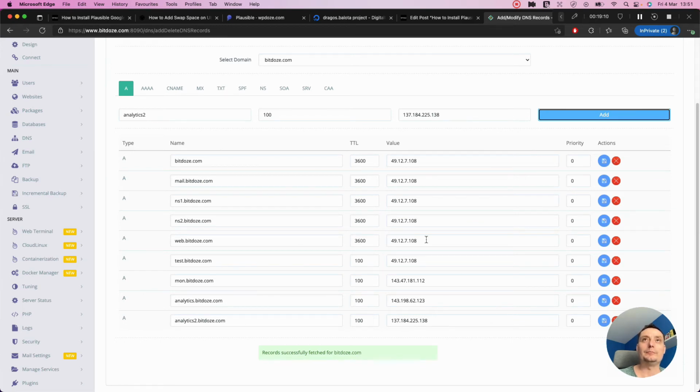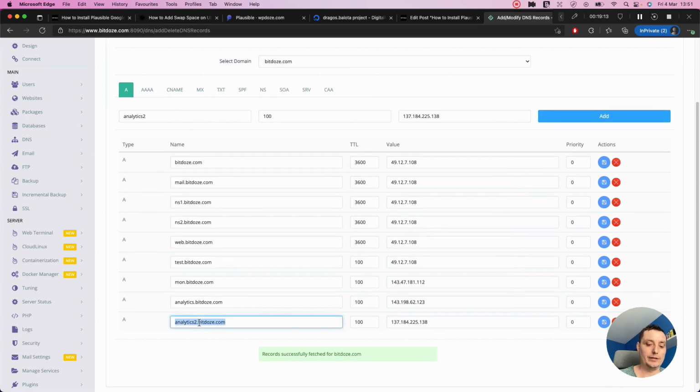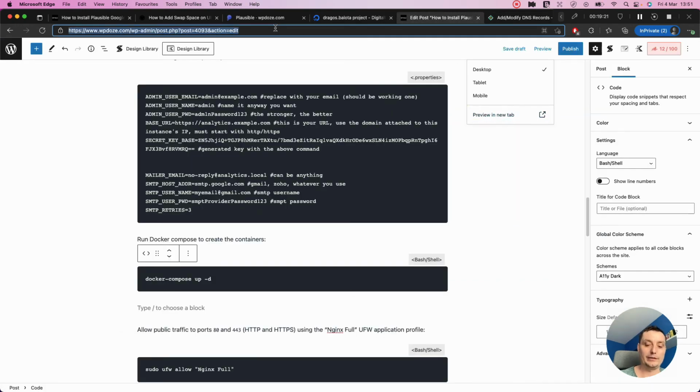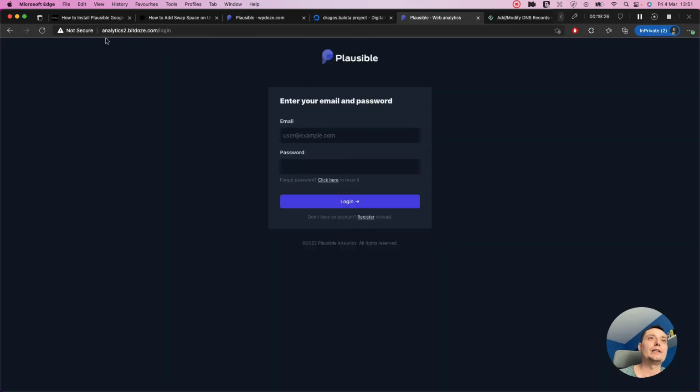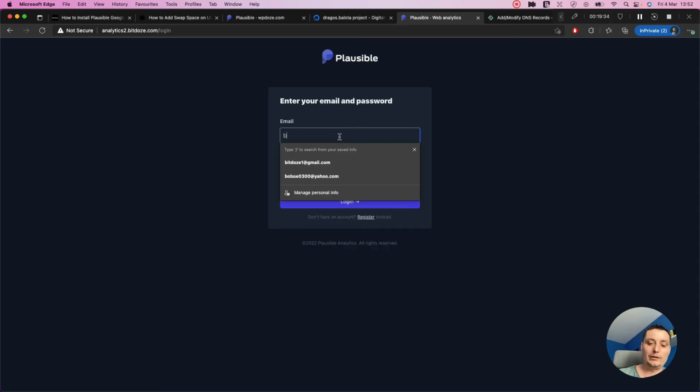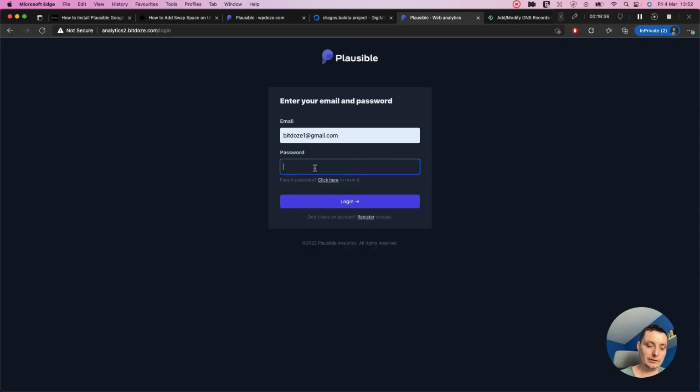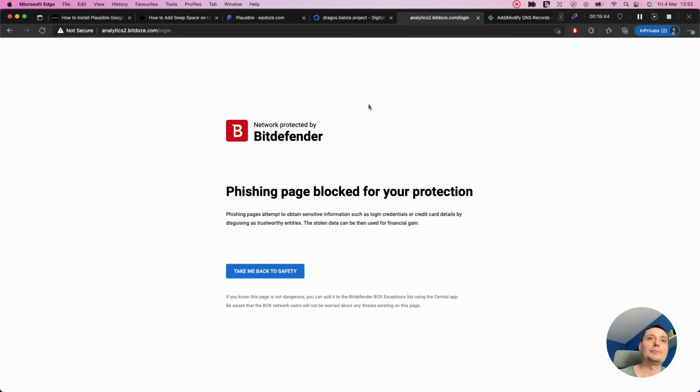Next we are going to try to access this one and see if it's accessible. It can take a couple of minutes to be synchronized. Okay, you see here that right now we have Plausible set up on this. This is not secure. So if you try to log in with the email address and the password, you will be able to do so, but the browser is blocking me because it says it's not secured.